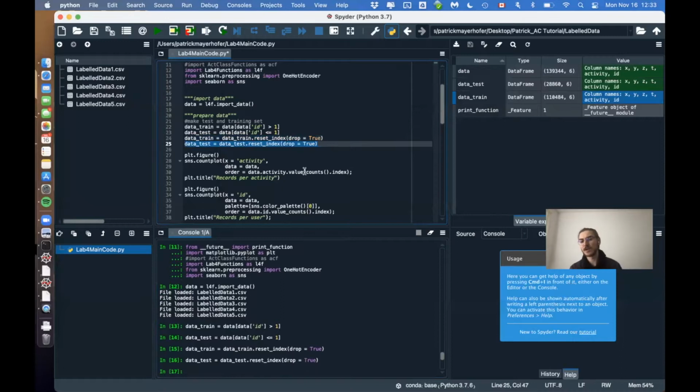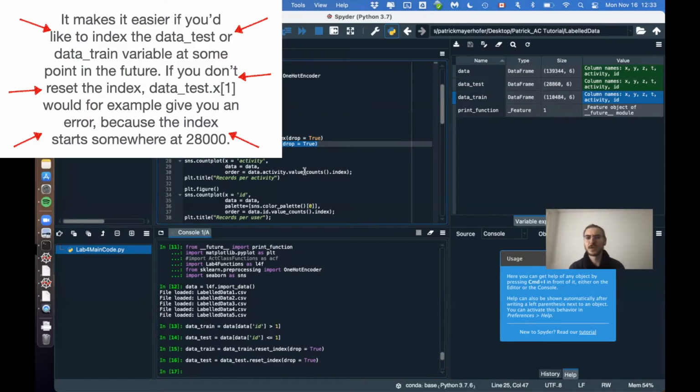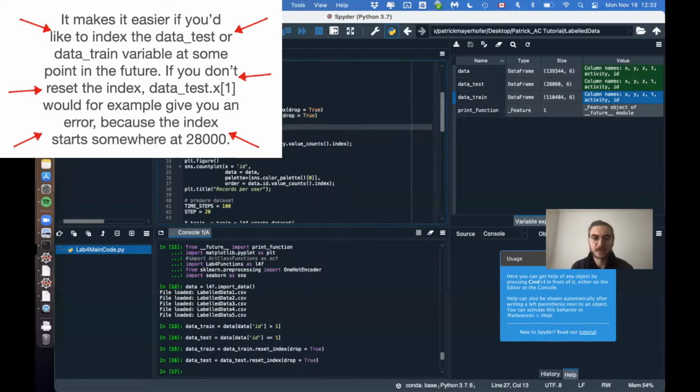In some code, this is important because you need the index afterwards. In this case, I'm not 100% sure. I don't think I'm actually going to use it, but it's still important to know for other things.